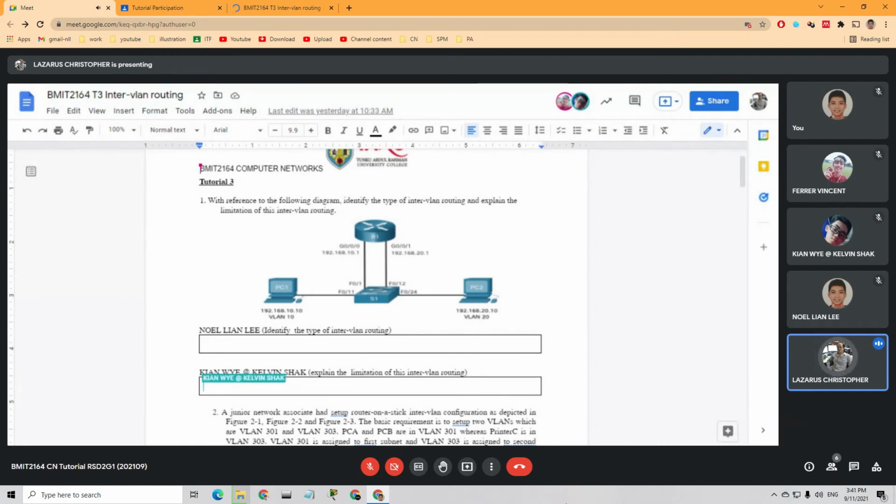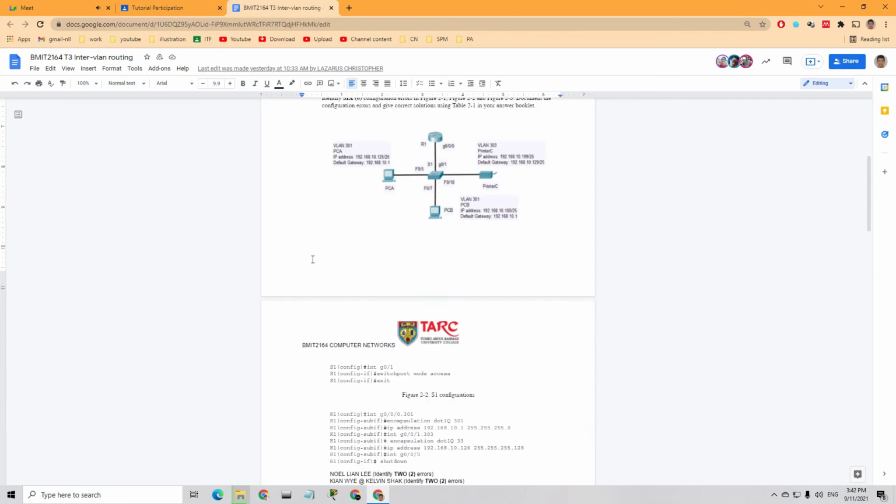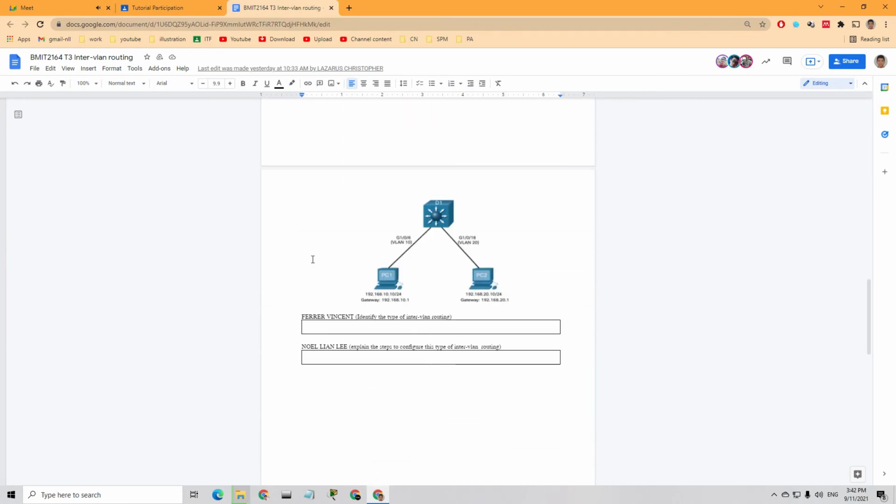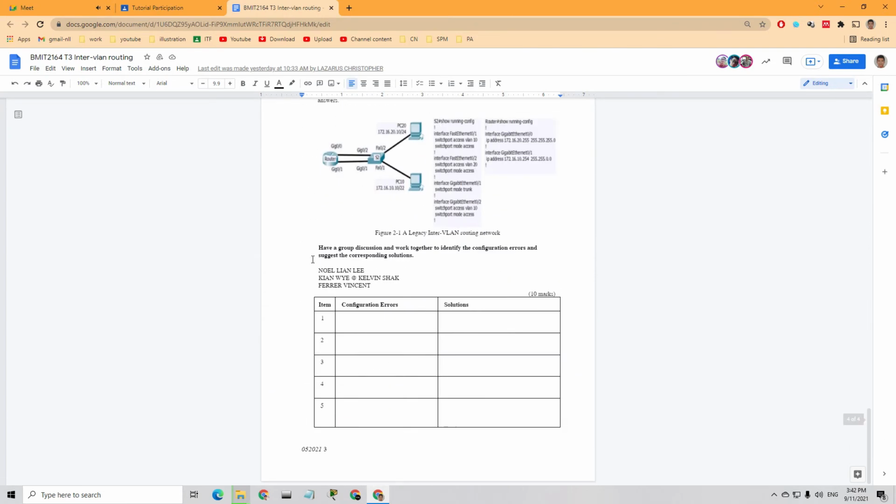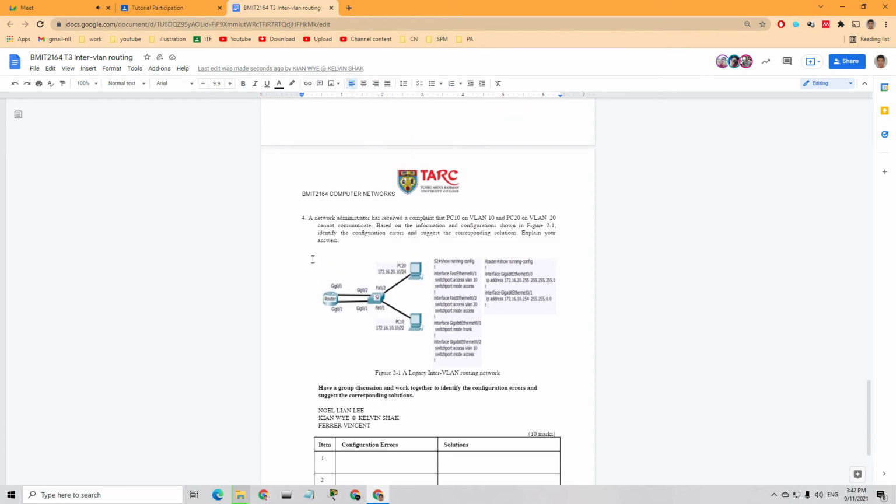Right, you can see tutorial 3 on the screen now. With reference to the following diagram, identify the type of inter-VLAN routing and explain the limitation of this inter-VLAN routing. Out of the 3 that we mentioned earlier in the lecture, which one is this? Is it the first one, second one, or the third one? Noel identify it, and then Kelvin explain what is limiting this kind of solution for inter-VLAN routing.